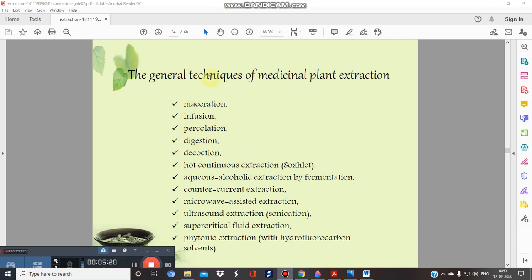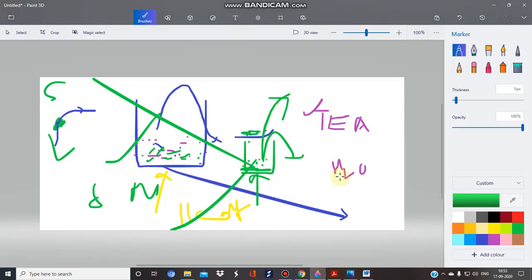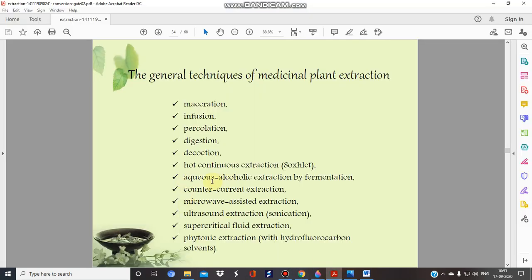The general extraction techniques include maceration, infusion, percolation, digestion, and decoction. This tea procedure is known as the decoction method. Next, you can see ultrasound extraction, and yes, this is a modern method. Supercritical fluid, yes, this is a modern method. Microwave assisted extraction, yes, this is a modern method. Counter current extraction, again this is a modern method.